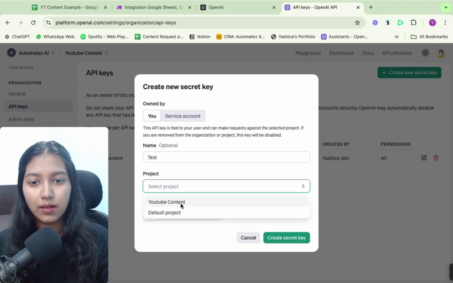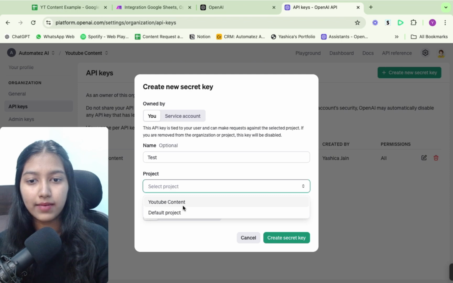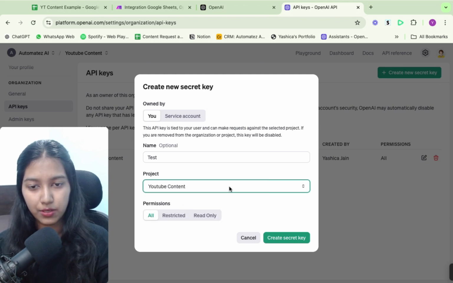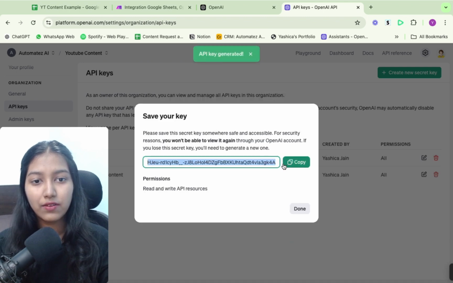And then for the project, you would select a default project. But for myself, it is going to be YouTube content because I'm shooting. And this should remain all. Then click on create a secret key. Then it will give you a secret key.